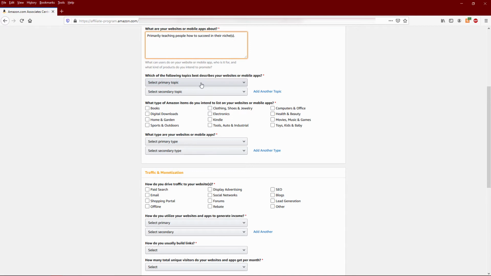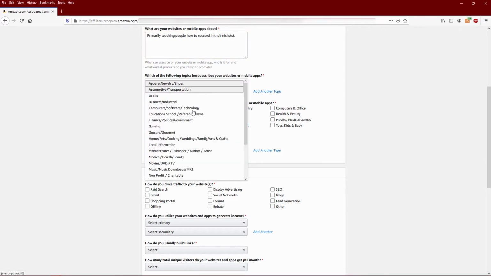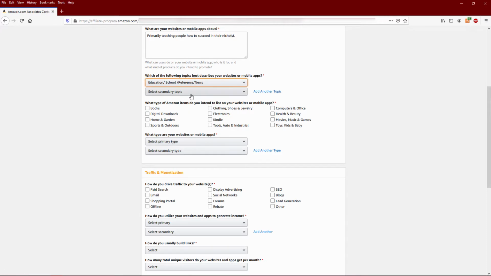Which of the following topics best describes your websites or mobile apps? Let's see, education. That's the big one. I'm going to go with computers as number 2. And what kind of items do you intend to list on your site? I'm going to go ahead and say electronics, maybe computers and office. I might recommend some of that stuff.